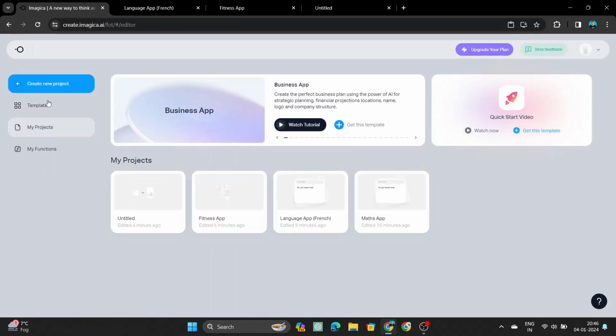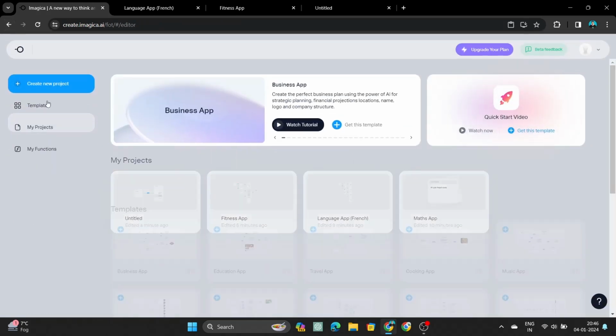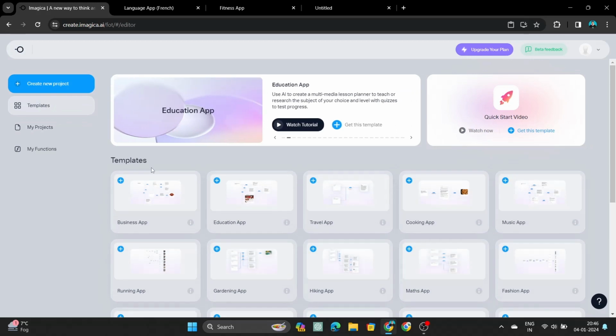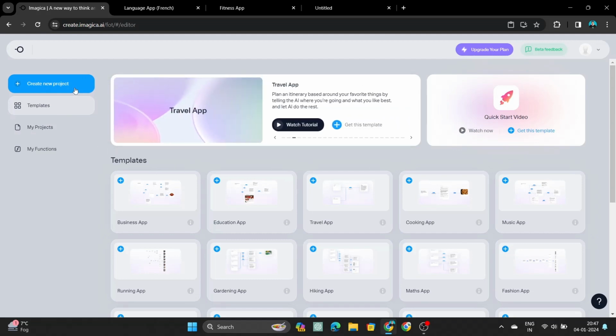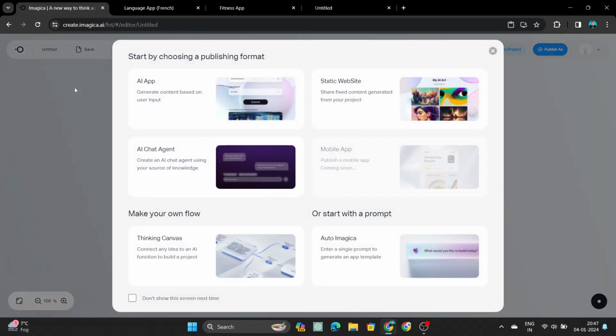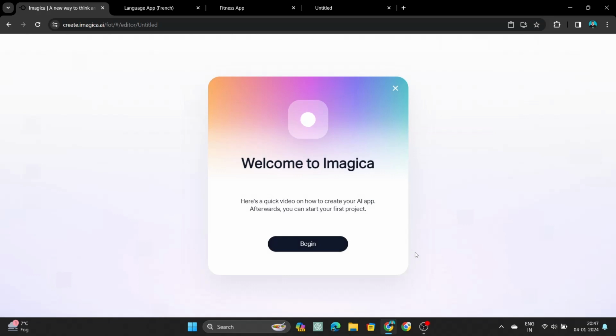Now, let me show you the third and best way to create an app using Imagica AI. To begin, click on Create New Project and select to start with a prompt. Watch the tutorial and afterward, simply type your prompt. You can ask ChatGPT for the best and customized prompts. Then, hit Enter and it will create your app. To use or share it, click on Publish As. Let's do it.